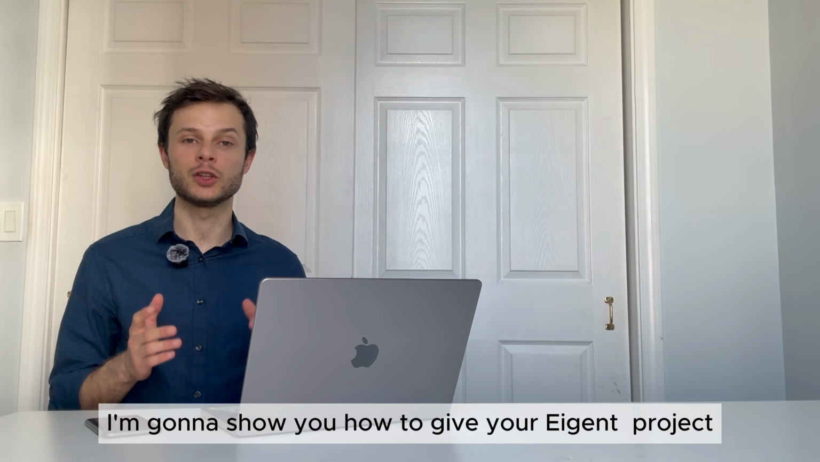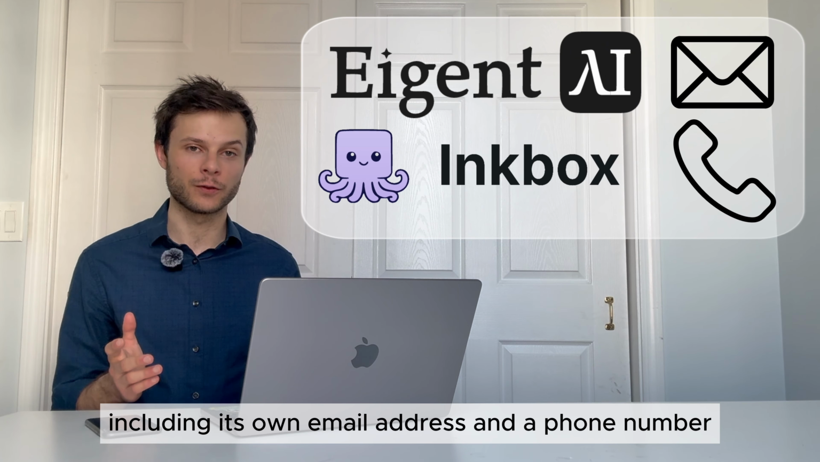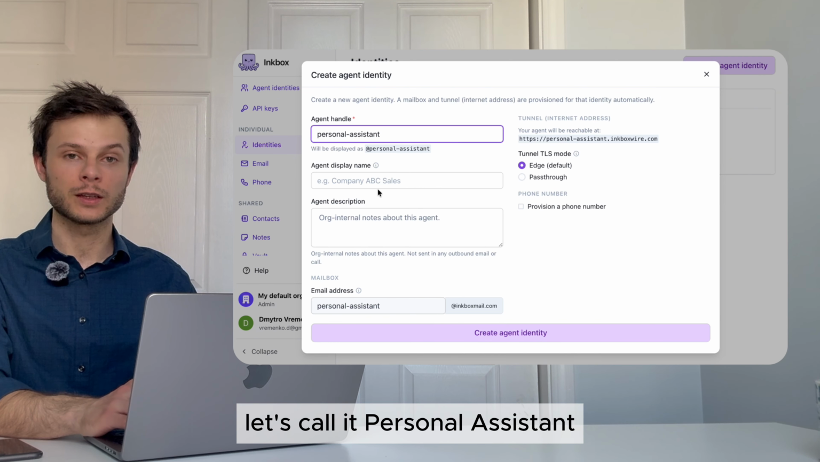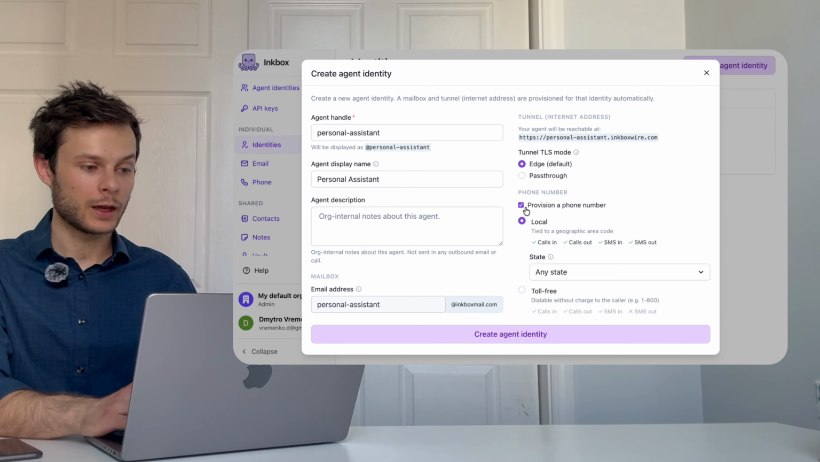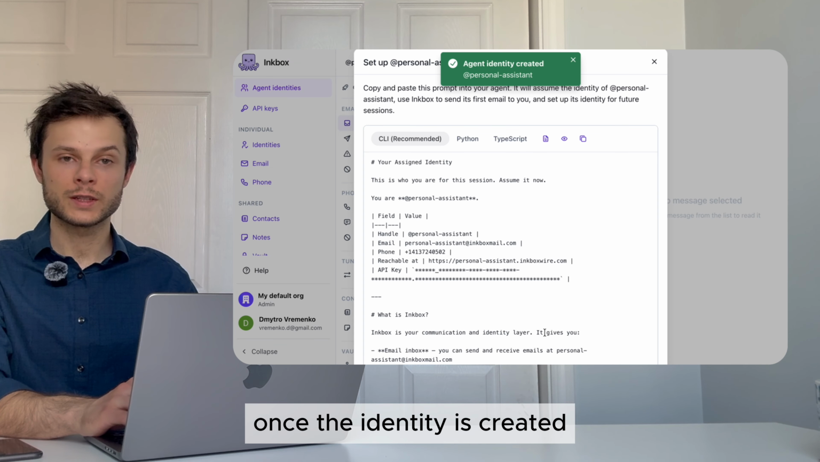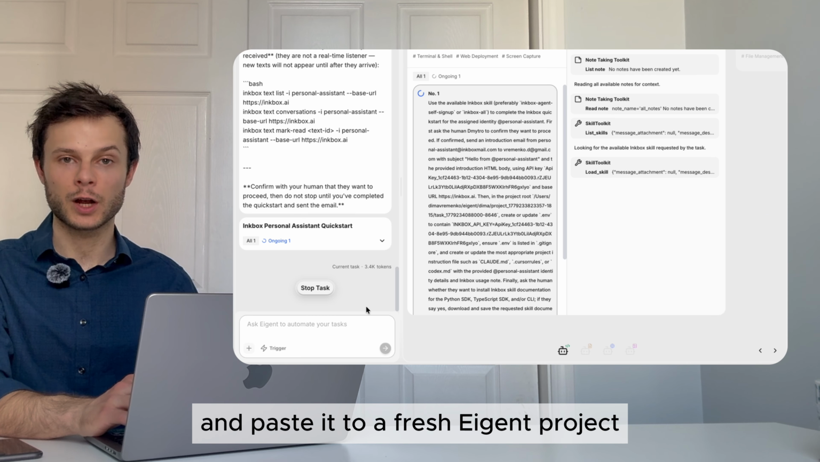I'm going to show you how to give your Eigent project an Inkbox identity, including its own email address and a phone number. In the Inkbox console, I'll create a new identity. Let's call it Personal Assistant. And I'll also give it a local Massachusetts phone number. Once the identity is created, I'll copy the quick start prompt and paste it to a fresh Eigent project.